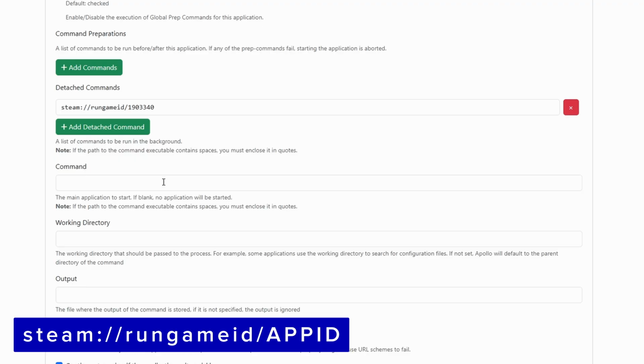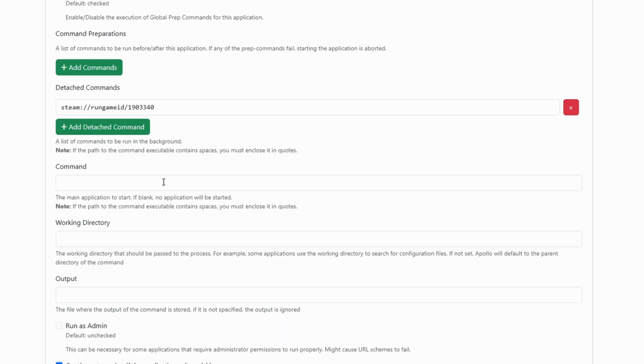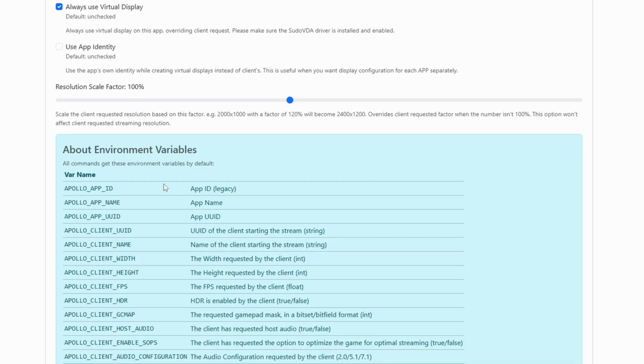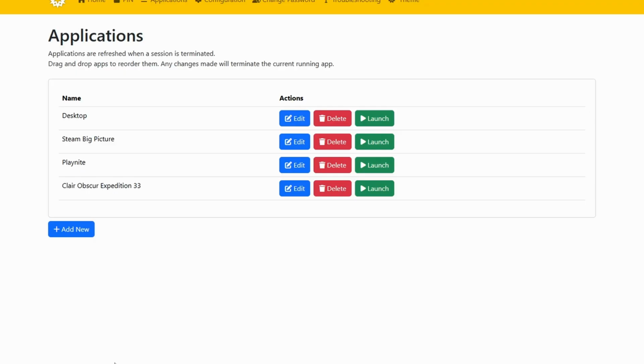steam://rungameid/ and the app ID. For me, if you're following along and you're doing Expedition 33, you can just copy the entire thing as I have it on screen. But you want to put this in the detached command. Otherwise, if it is a non-Steam game that you want to do this for, you can just add the path to the exe in detached commands, making sure it's in quotes. Scroll down and make sure to select Always Use Virtual Display and save.